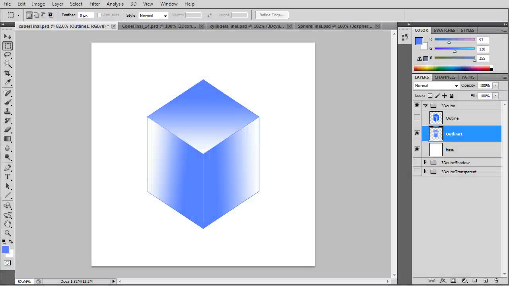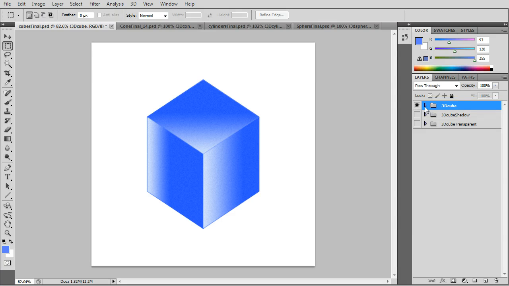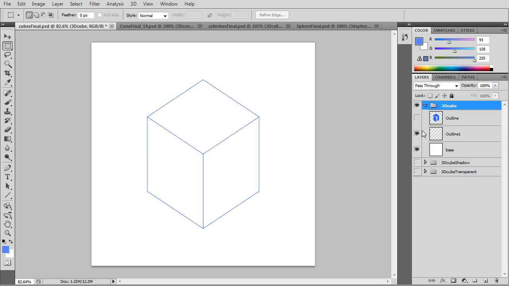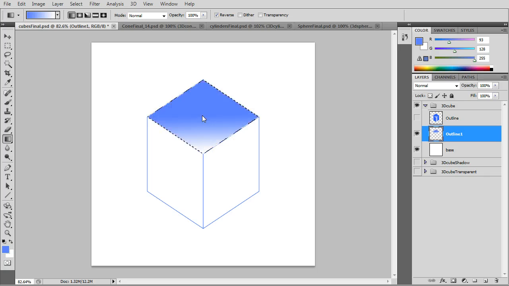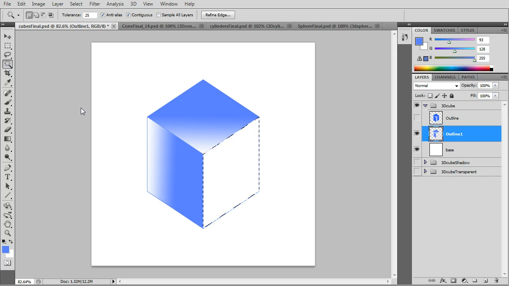My second example will be just a simple 3D cube, and I'll redo it here real quick. After you do the outline, it's basically going back to the magic wand and selecting each area, putting a linear gradient, blue color. And just for the first 3D cube, it's very simple. I'll get the third one done.